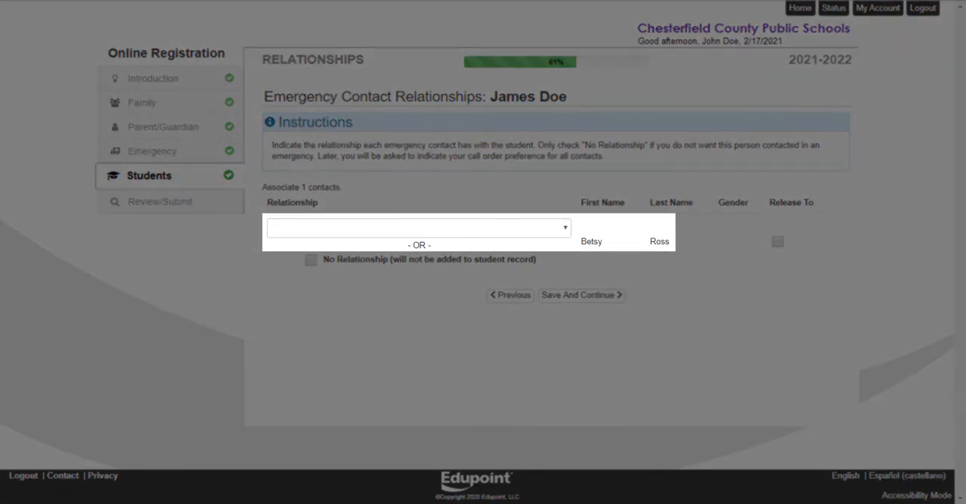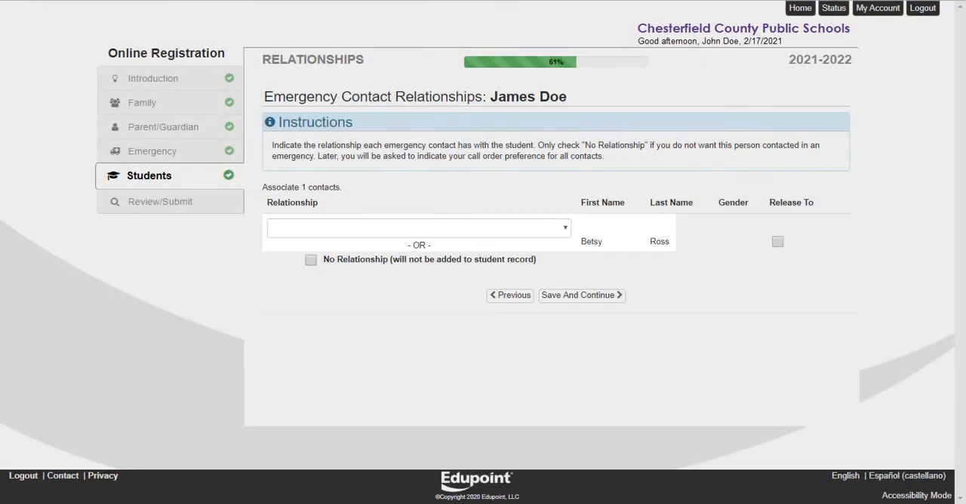Next, enter a relationship for the emergency contact. Again, selecting the No Relationship checkbox should not be done. Also, determine whether your student is allowed to be released to this individual by checking the Release To box. If the box is left unchecked, the school will not release your student to the person listed as the emergency contact. Click Save and Continue.